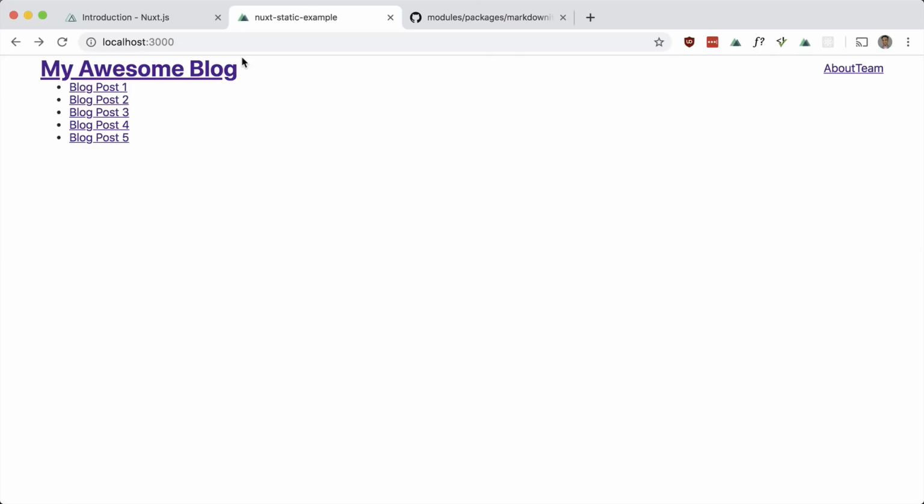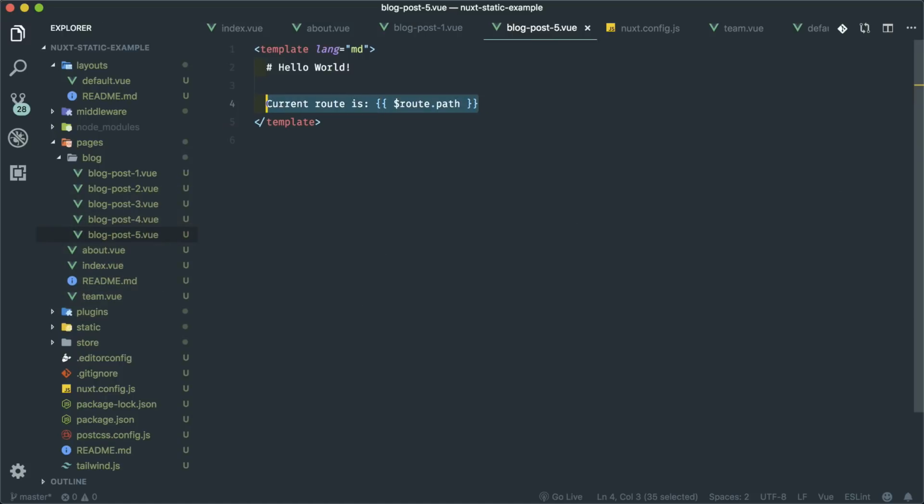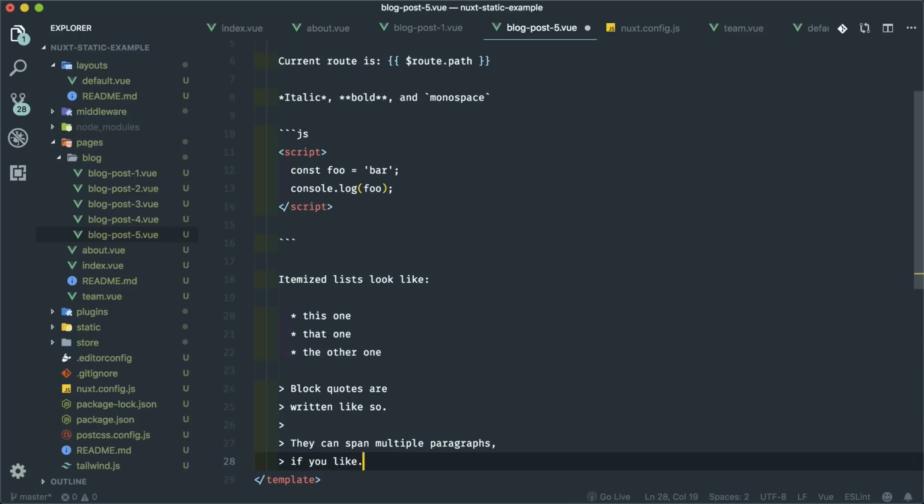Back to here, there's 5. And there we go. That is rendering the correct HTML for the Markdown. So let me just copy and paste some more Markdown here. I already have it copied.